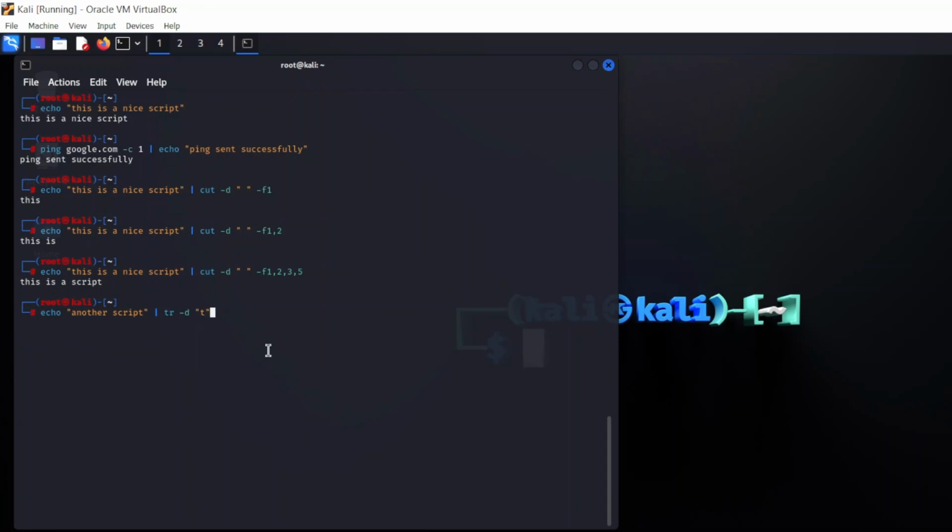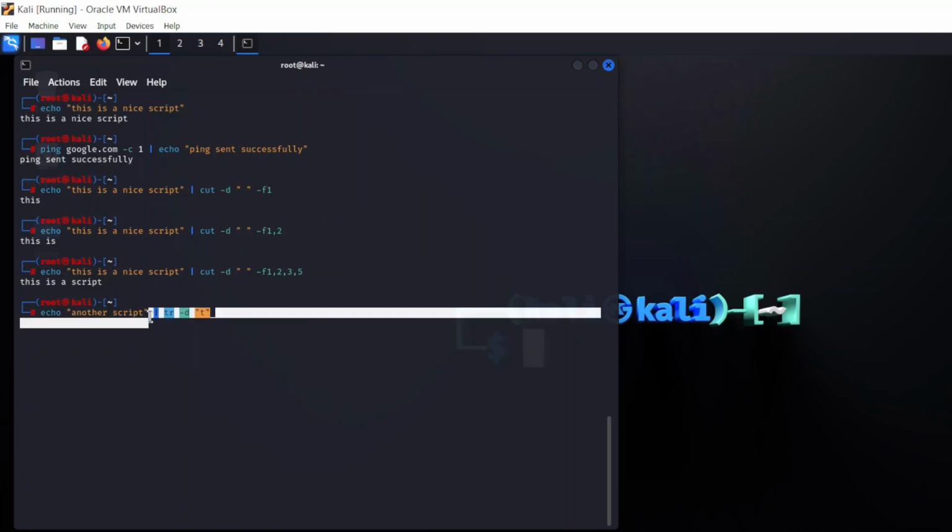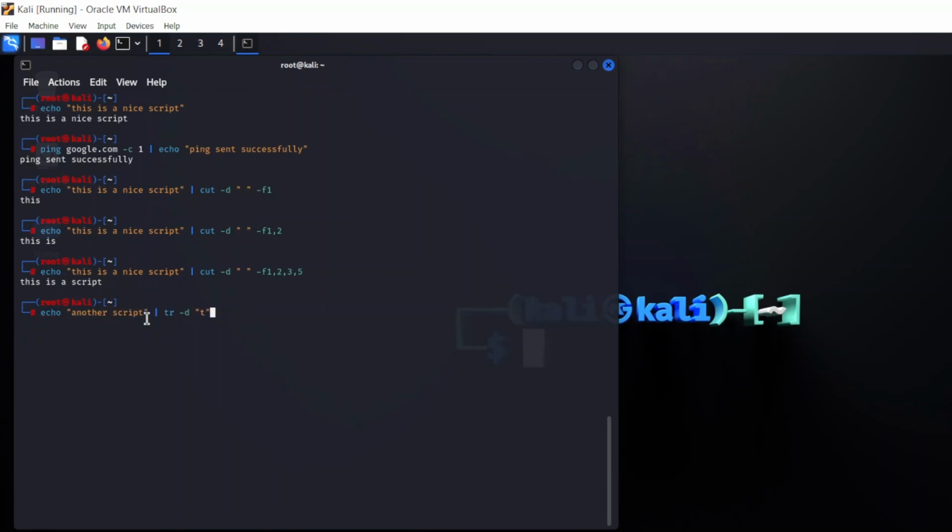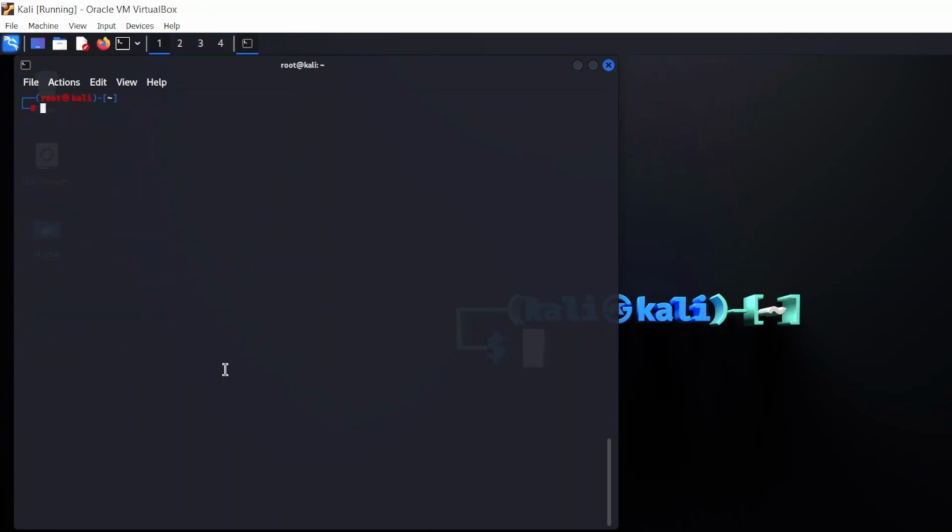So when we run this command, it's going to go through this list, this sentence. It will remove this T and remove this T. So let's go ahead and hit enter. You see that this is another script. Okay, so we've been able to see all these individual commands on their own. Now we are going to combine them to build out our Ping Sweeper console. I'm going to clear my screen now.